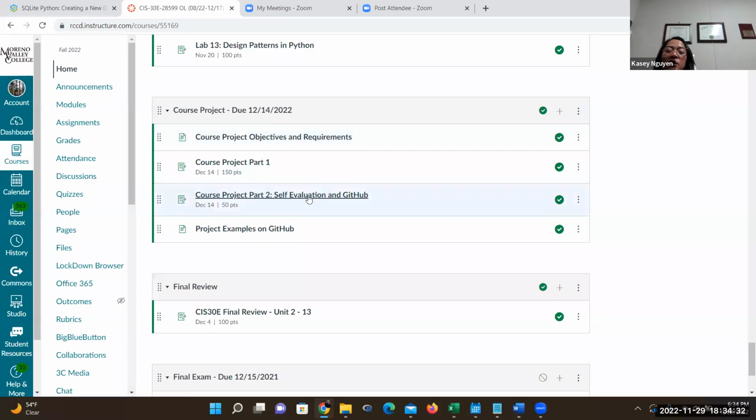The second part is just the self-evaluation, which is the Google form after you finish the screen capture that you submitted. And I do go in and I read individual evaluation. And then if you have the GitHub link, make sure that you give that to me.